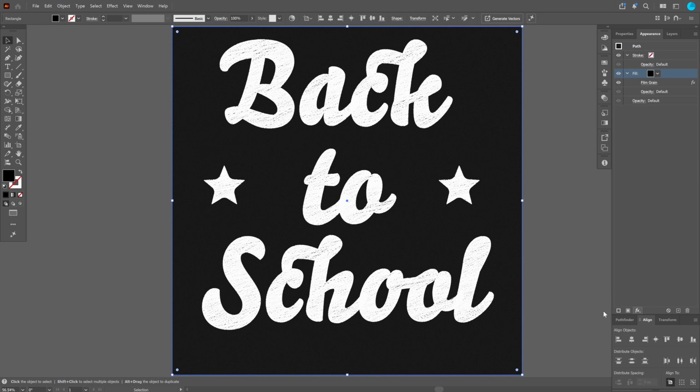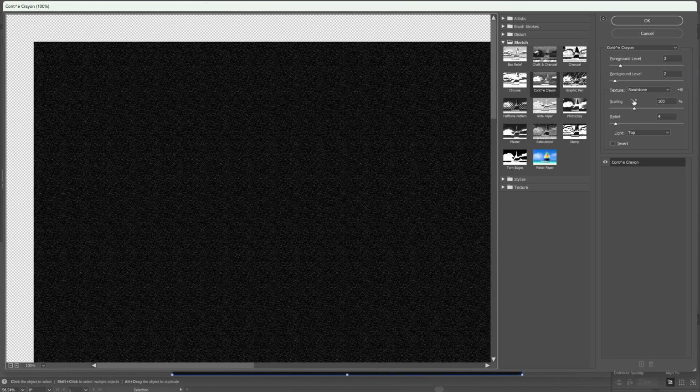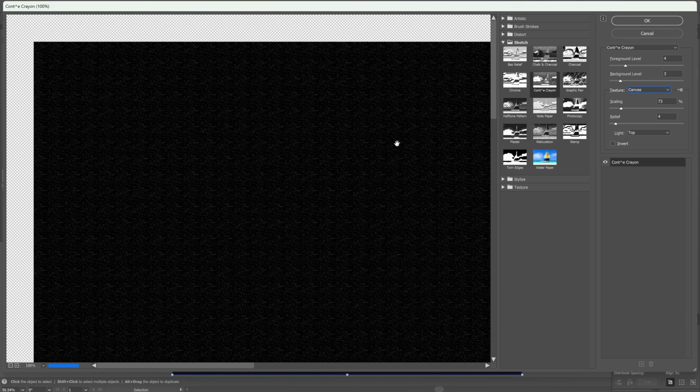So I'm going to press on Conte Crayon, and there are going to be a lot of settings in this, the foreground level, the background level, and a lot of stuff. So I tried it, the foreground level, and I think the value for it is 4, and the background could be 2 or 3, it's fine. And I'm going to choose the texture sandstone. By default, it's mostly canvas, but that kind of gives this boxy feeling. As you can see here, these are little boxes. So I'm going to choose sandstone, and the scaling I'm going to increase really high to 200.